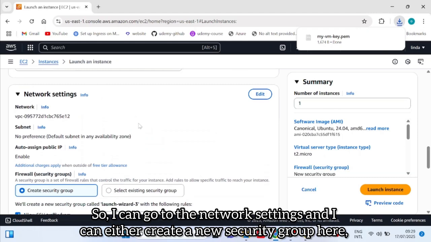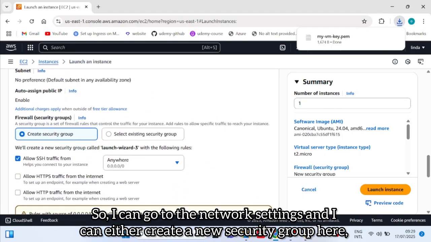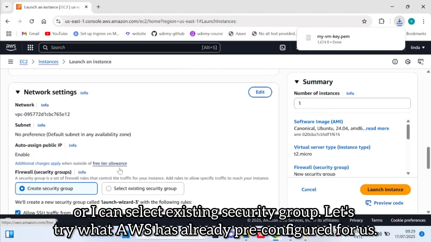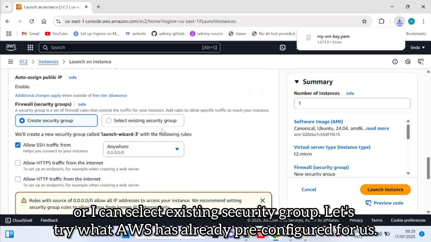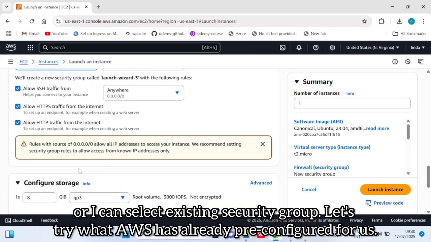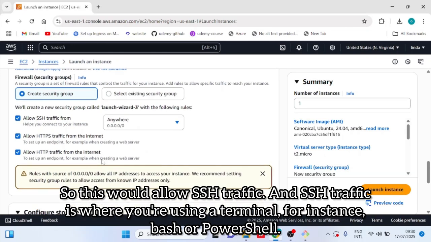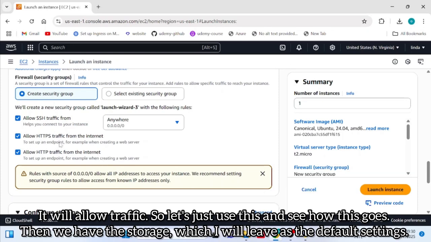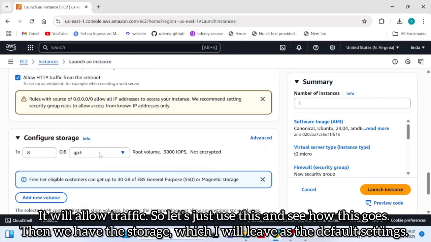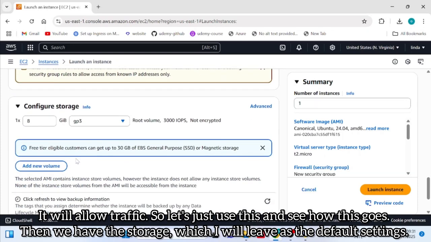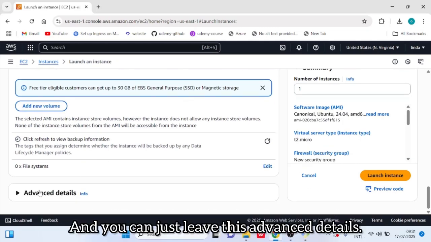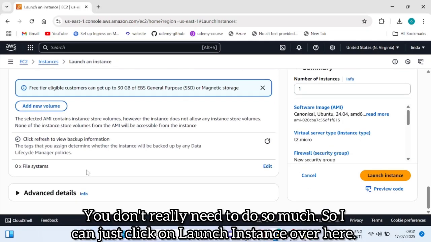So I can go to the network settings, and I can either create a new security group here, or I can select existing security group. Let's try what AWS has already pre-configured for us. So this would allow SSH traffic, and SSH traffic is where you're using a terminal, for instance, Bash or PowerShell. It will allow traffic. So let's just use this and see how this goes. Then we have the storage, which I will leave as the default settings, and you can just leave these advanced details. You don't really need to do so much. So I can just click on launch instance over here.